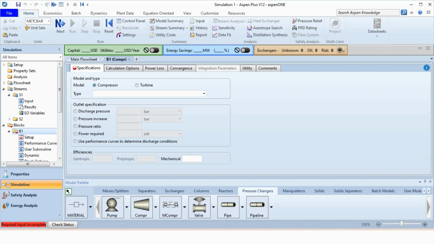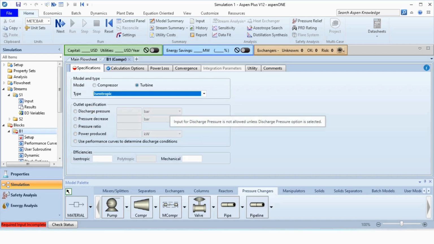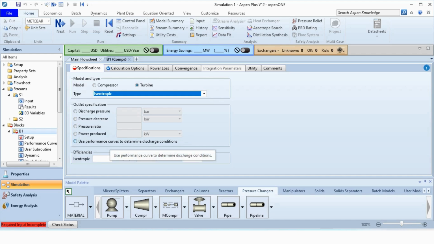Model and type, as I have told you that there is overall a same block for simulating the compressor and turbine. So we have to just change the model type to turbine. In type, we will select isentropic. By default, the isentropic is used. Now there are different parameters among which we have to specify one of them. So either it could be discharge pressure, pressure decrease, pressure ratio, power produced, or if there is any performance curve associated with the turbine.